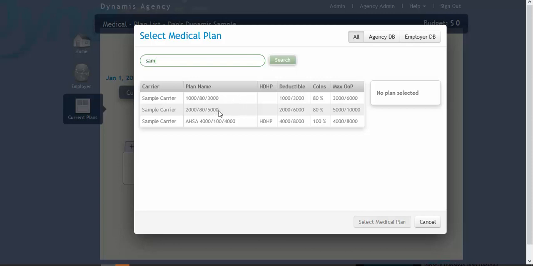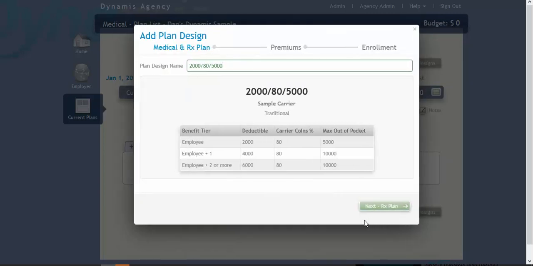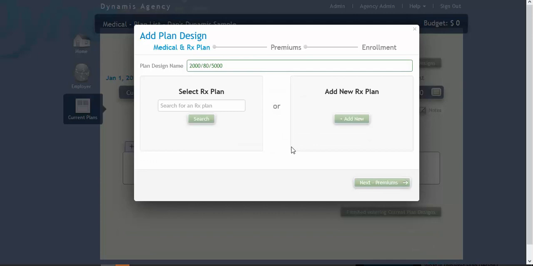So I'm going to go ahead and click on the medical plan I want. Notice how I get a little more information. I get to see the copays. So we're able to really make sure that this is the medical plan we want to use. And then we're going to click select. It's going to show me the deductible coinsurance structure. Then I'm going to go next and go to the RX plan.